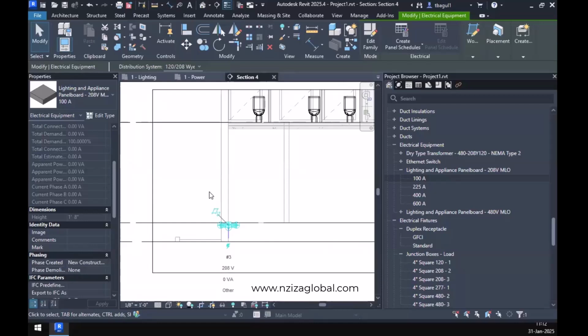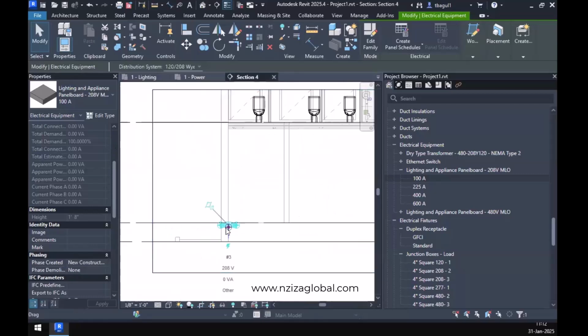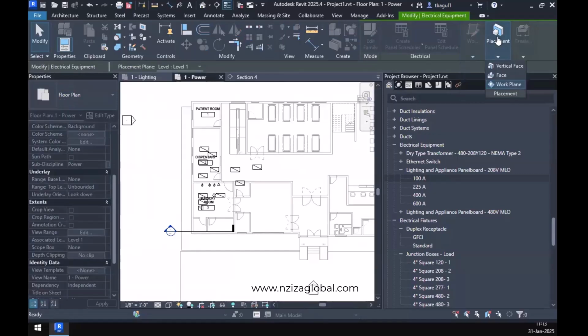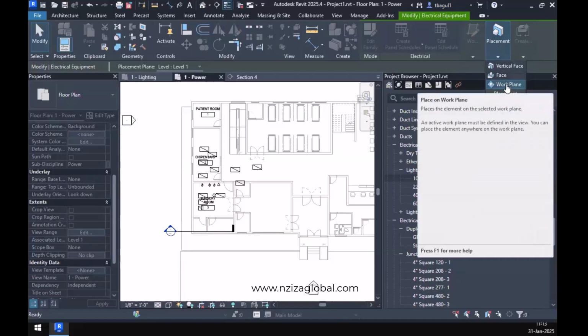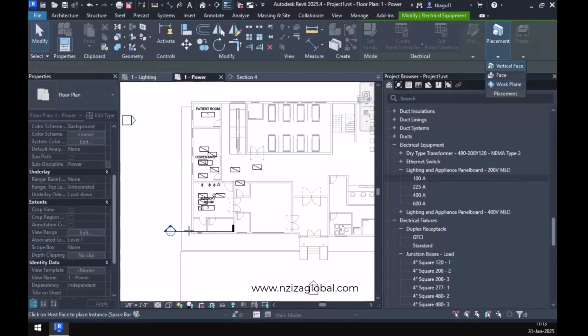Exactly. Vertical face, right? Now, what I'll do is, I still have the panel board selected over here. I go to the floor plan, and in the placement, I can pick new. In the work plane, I can pick new. That will again give me an option for placement. Right now, it is mounted on the work plane. The work plane over here, I had selected as level 1. But I need to have it on a vertical face.